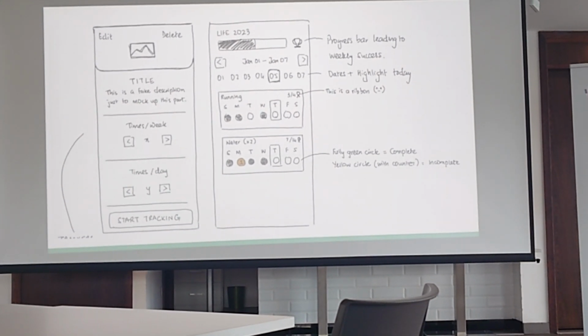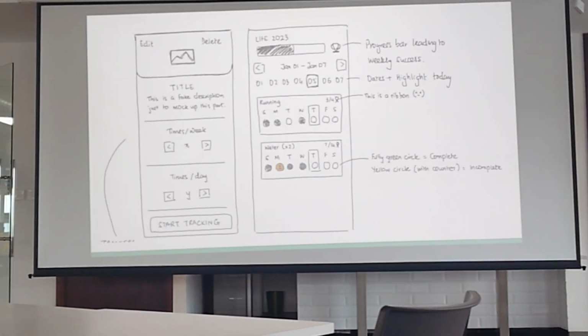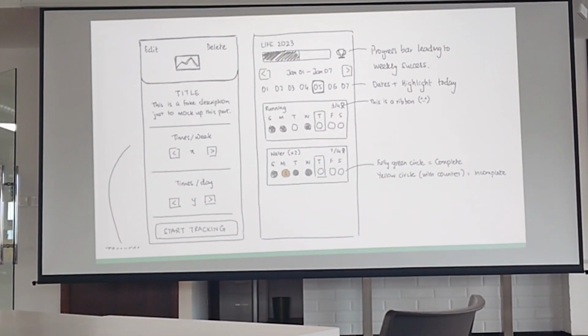It's not complete yet, I'm going to be honest. It's an actual thing I'm developing. I think I am almost done with the page on the right.